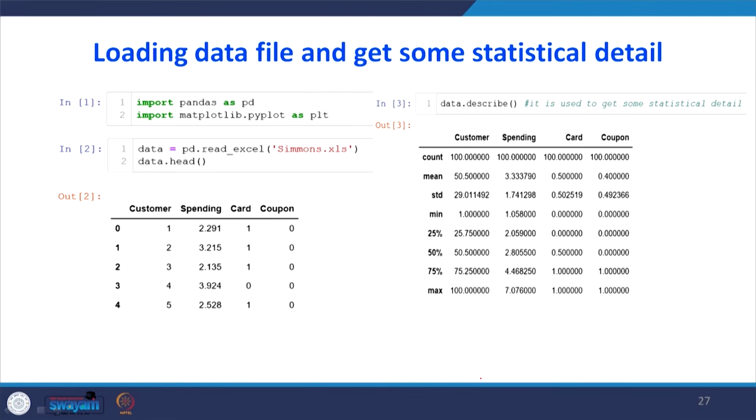imported the data. For import, we have imported the necessary libraries: import pandas as pd, import matplotlib.pyplot as plt. Then the data set is simmons.xls. I am going to run this Python code and explain further. I brought the screenshot of my Python output.